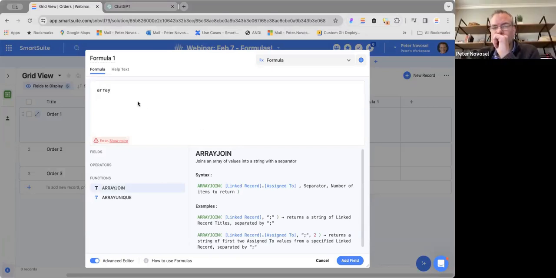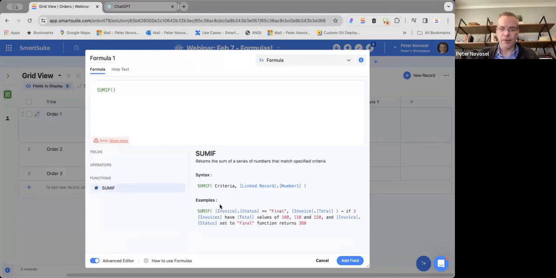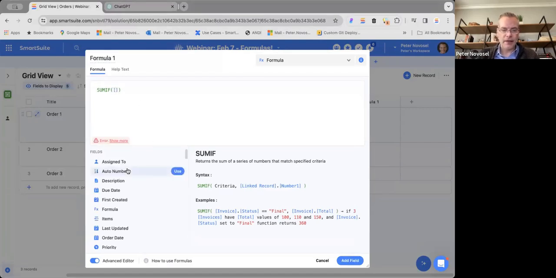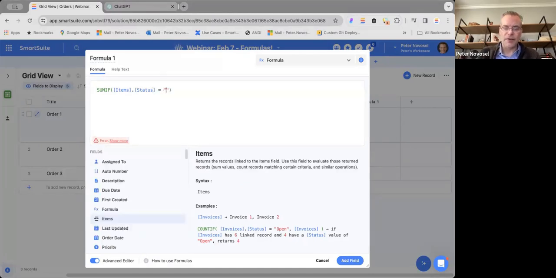Yeah, because if it's numeric, we could definitely do like a sum if across that linkage and put the status condition as the criteria. So if we take a look at sum if, we've got the criteria, and then we've got the field that we want to sum. So here we could do our items, and then the status field is equal to complete.